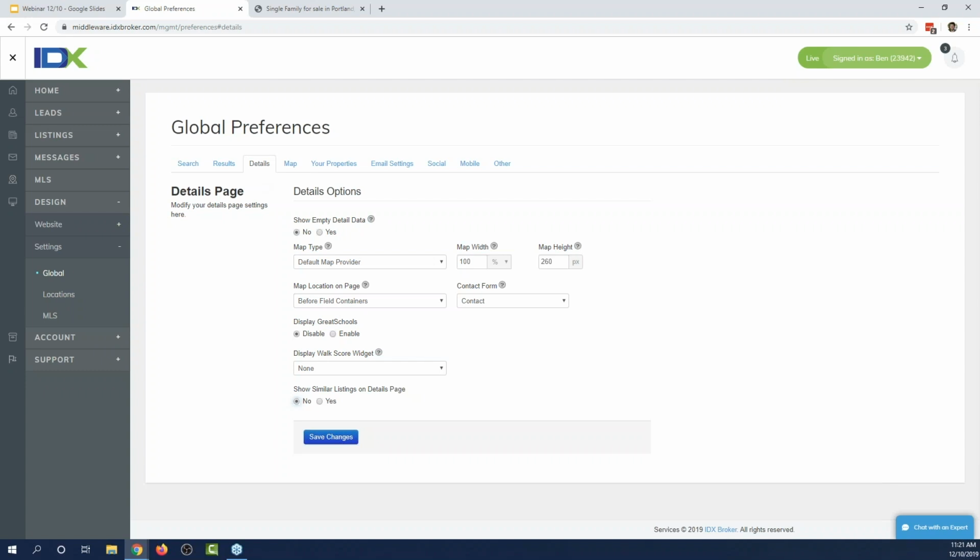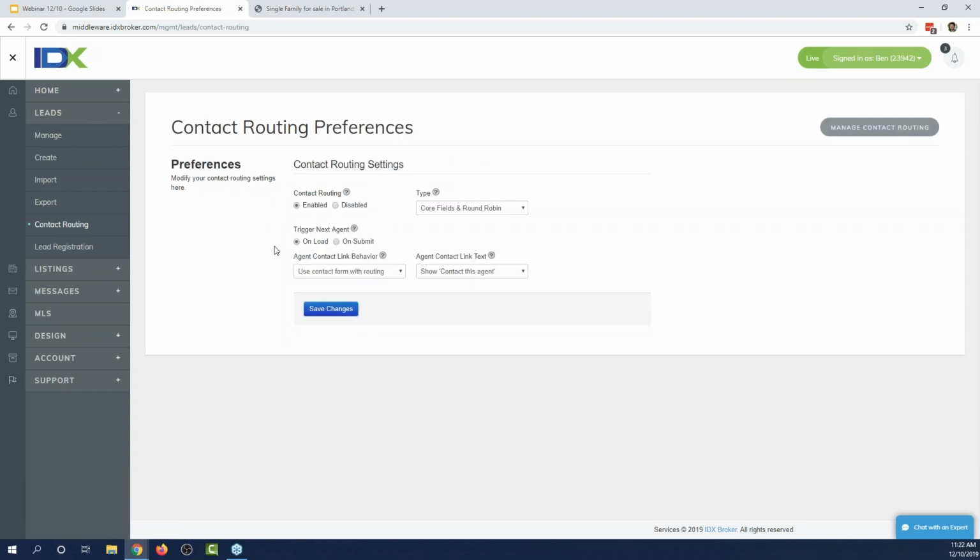All right, from there, we're going to move on to some of the multi-user features. If you're a single user account with just one user tied to it, these options wouldn't be available. But if you have a small office account or a team level account, you can set up contact routing within the IDX Broker system. That's just going to be under Leads, and then Contact. There are a number of different ways that you can set up contact routing.